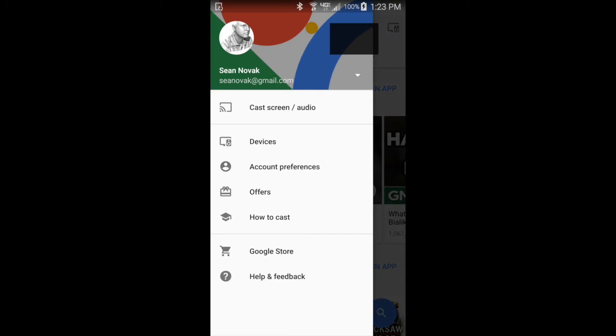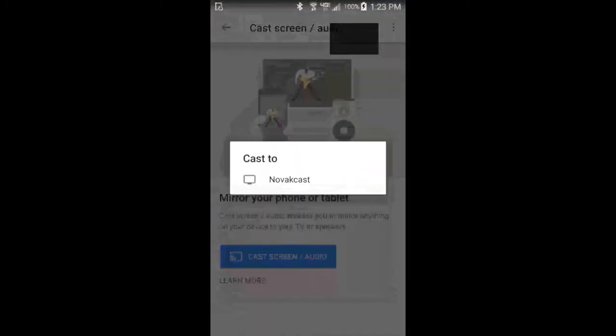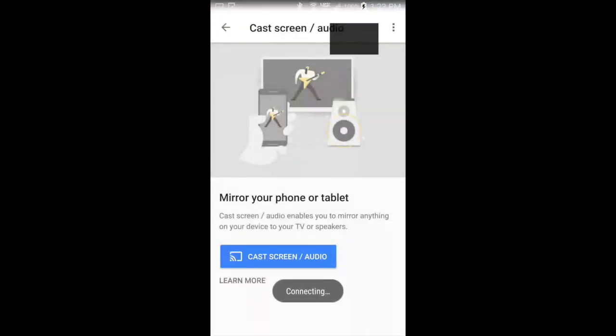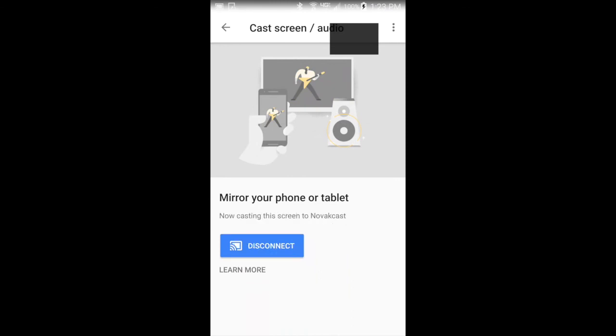Click on the menu button and launch Cast Screen Audio Selection. Select the Chromecast you just set up. Now you can put your phone into the GearVR and start virtual reality. As you play, the video will now be cast to the Chromecast.